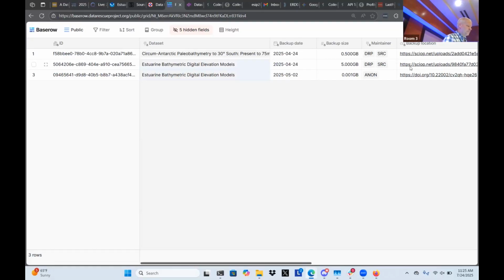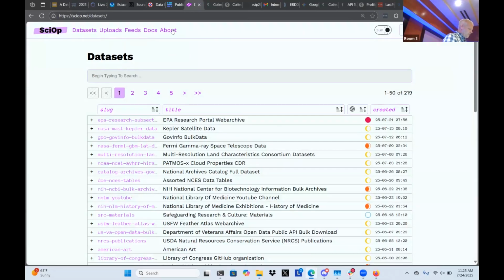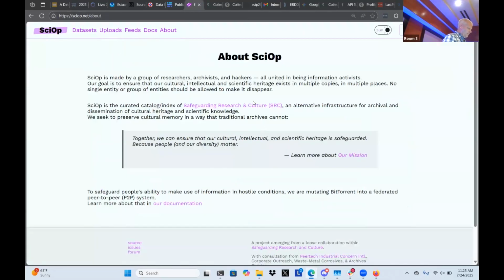Let me click over to that, actually, let me go to about PSYOP. This is a really beautiful statement here. I'm just going to read it. PSYOP is made of a group of researchers, archivists, and hackers, all united in being information activists. Our goal is to ensure that our cultural, intellectual, and scientific heritage exists in multiple copies in multiple places. No single entity or group of entities should be allowed to make it disappear. Beautiful. And so here we have this group using BitTorrent to back up data.